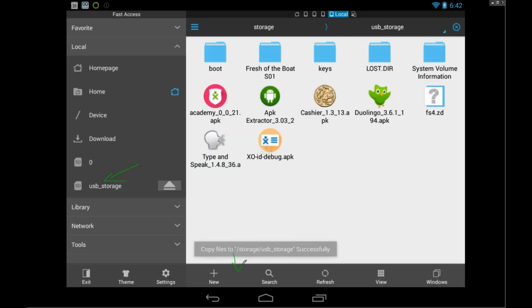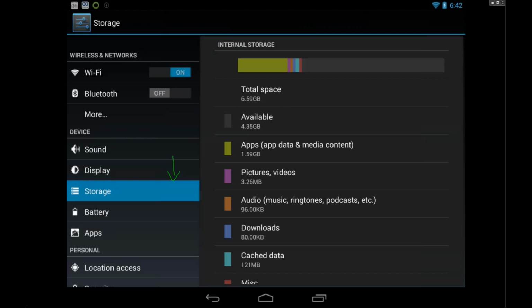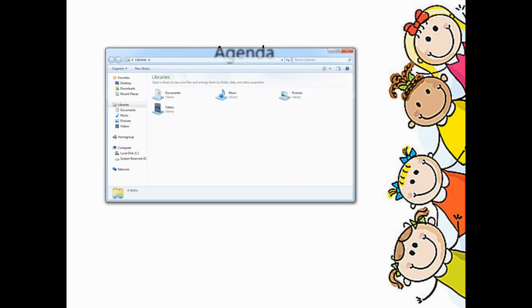There you go. So now, what I'm going to do is I'm going to go and take my USB device. I'm going to press the eject button, of course, eject it. I said eject it. There you go. Eject that. Take it off. And I'm going to plug it onto my PC.